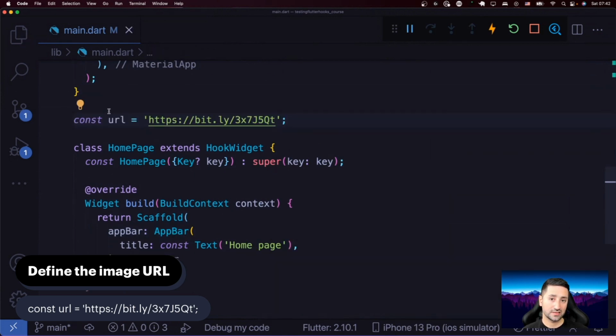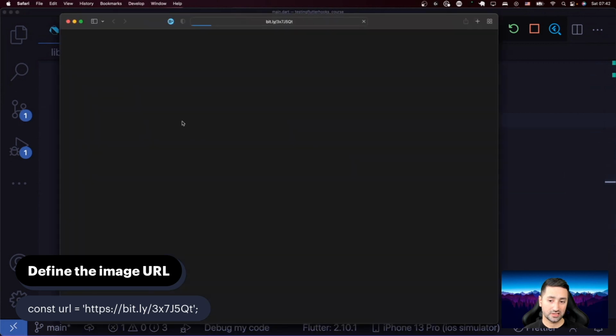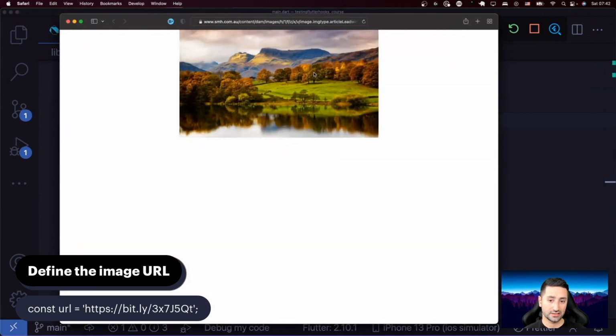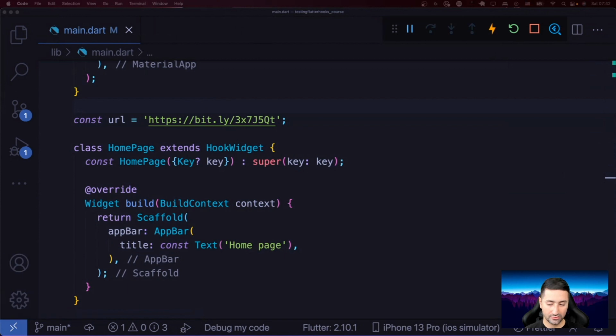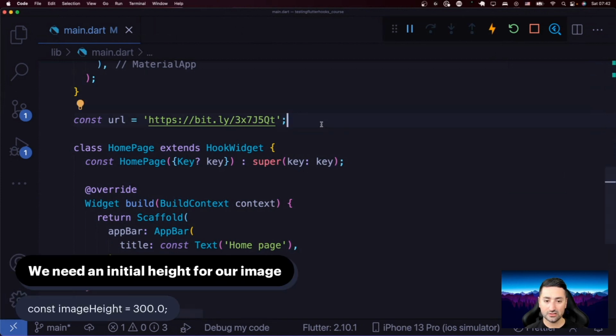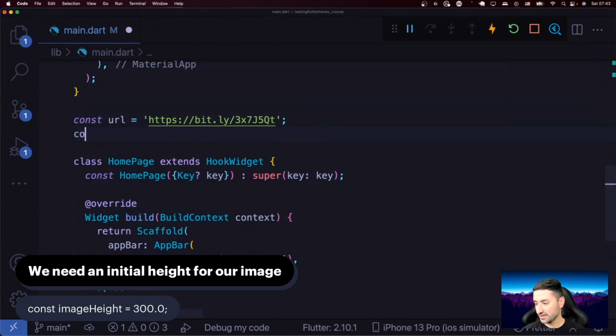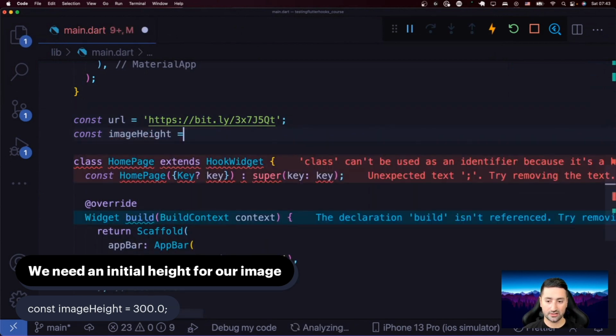Now let's put our image URL in here. It's a shortened bit.ly URL, which leads simply to this image on smh.com.au. So it's a simple image. You can put any other image that you wish to. What we also need is the height of that image that needs to be displayed on the screen. So let's go ahead and say const imageHeight is 300.